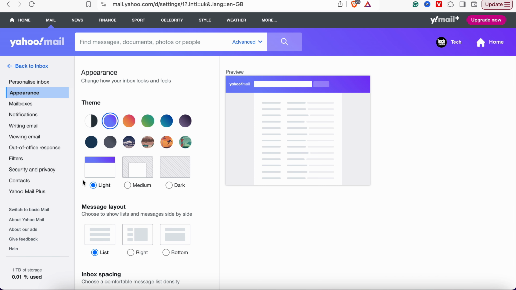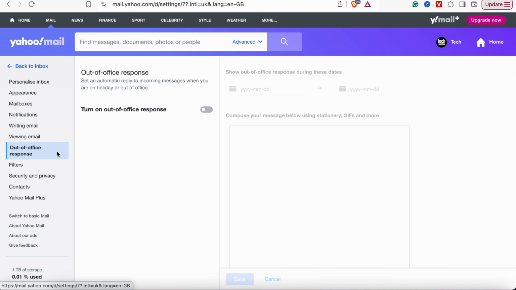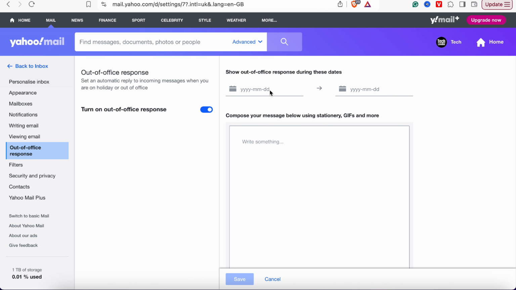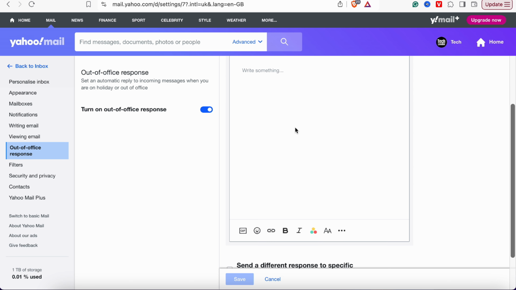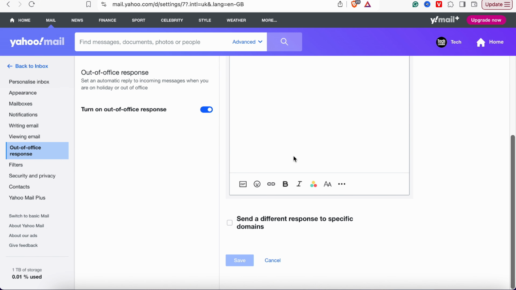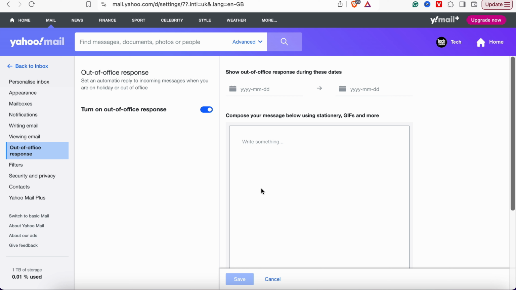Now you'll see out of office response. You can see it says set an automatic reply to incoming messages when you are on holiday or out of the office. So you want to toggle this on and then select a start and an end date, then compose your message, then select save, and then it will send that message whenever you get an email to this email address between the dates you've selected and whatever you've written.